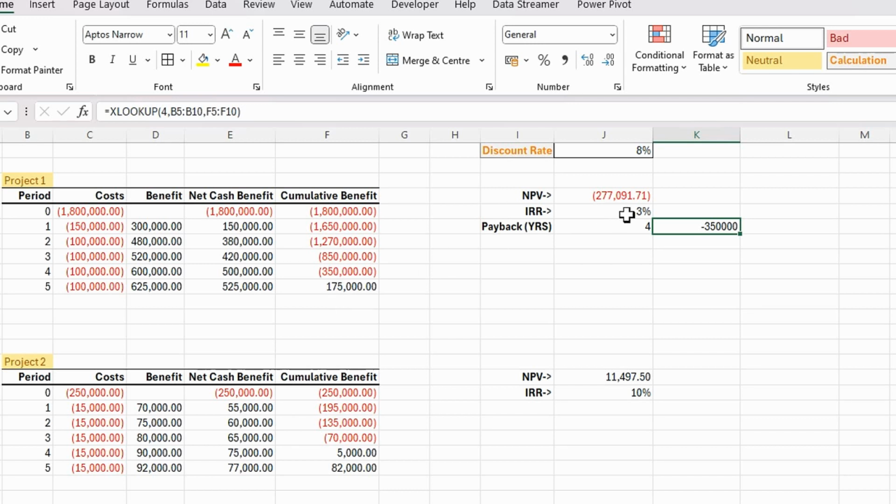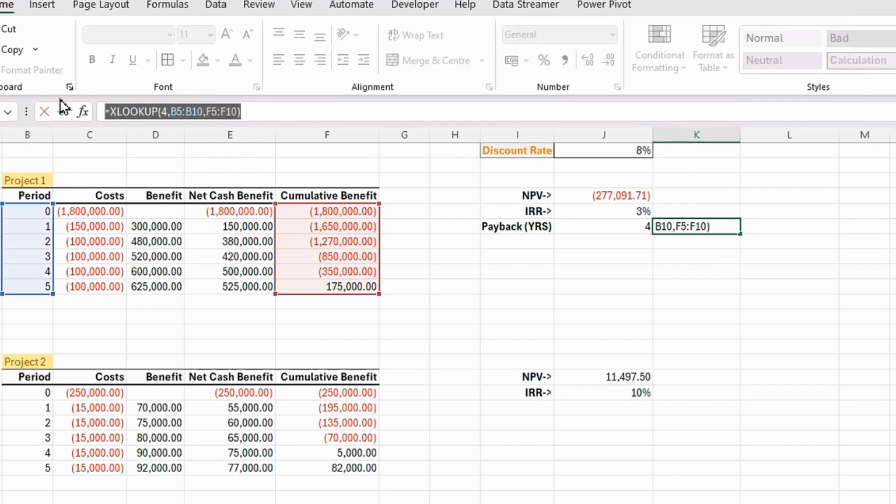The next value that I need to find is this value in the net cash benefit. So again, that will be the same as this. So if I just copy that with some changes.